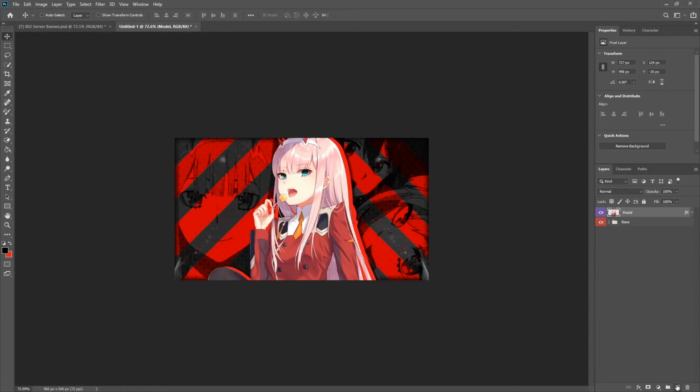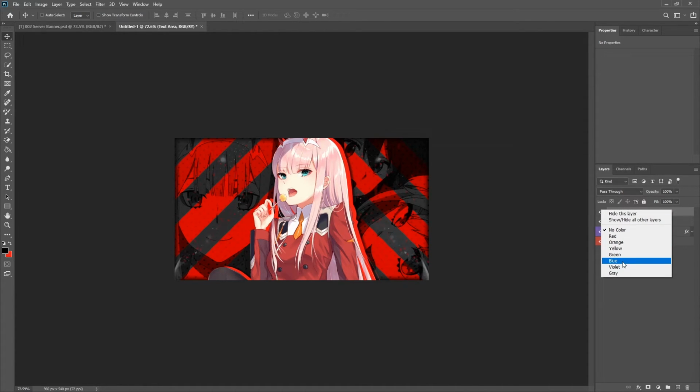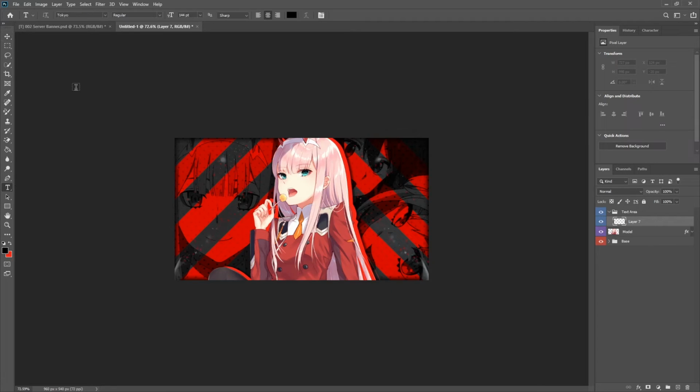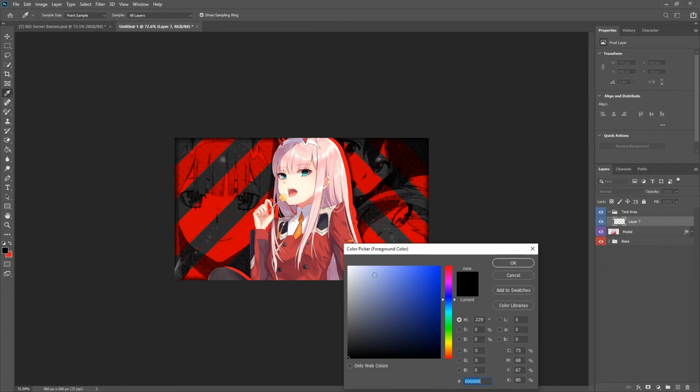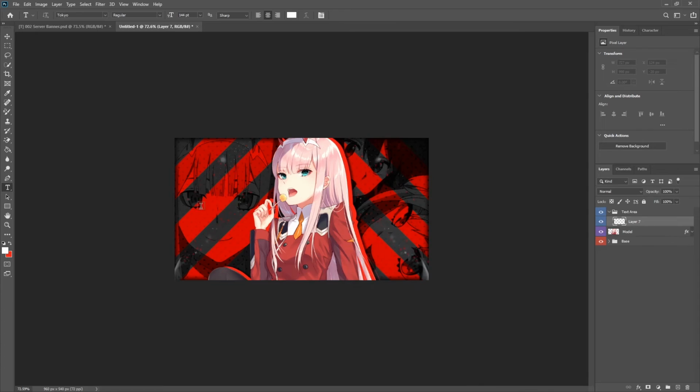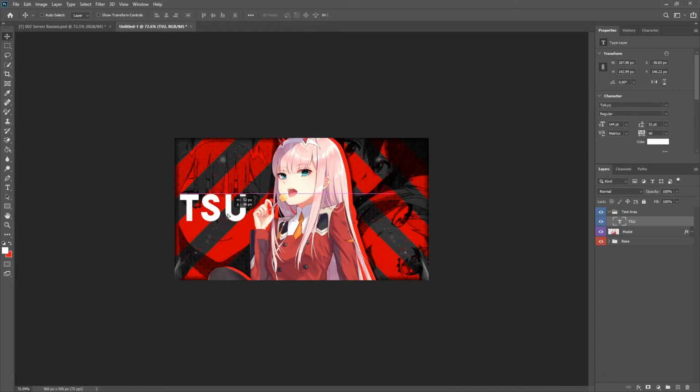And now we're on to our final step, and that's going to be the text. So we'll name this the text area. Let's make this, say, blue. We're going to be using Tokyo font, of course. Make sure the font is white. And I'll put TSU on this side and KEI on the other side.